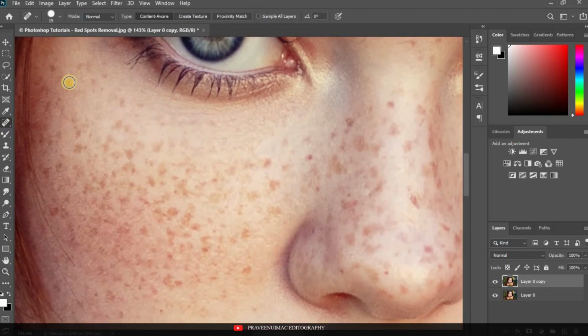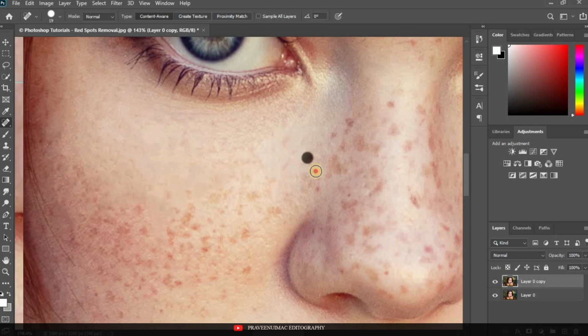Now, start brushing over the red spots. It starts to heal with the skin. Using a small size brush improves your picture quality. Now, I fasten the process.